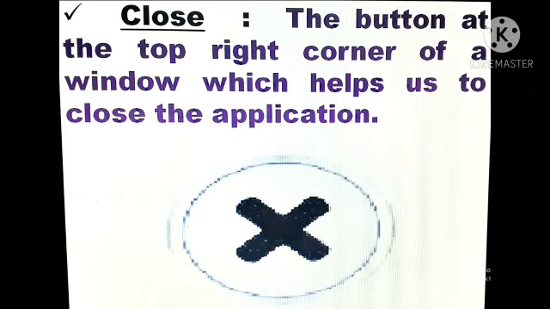Now the last is close. The button at the top right corner of a window which helps us to close the application. So children, as you can see, the below picture is the icon of a close button. So what does it do? It helps us to close the application.